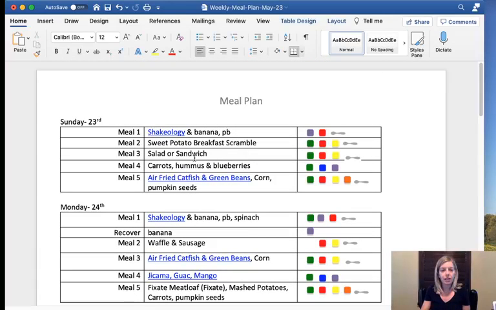Okay, so we've got both meal 2s knocked out. Meal three, so this is lunch. On the weekends, I usually leave it open for like leftovers or make sure I have stuff on hand to make a salad or sandwich, so I'll leave that there.